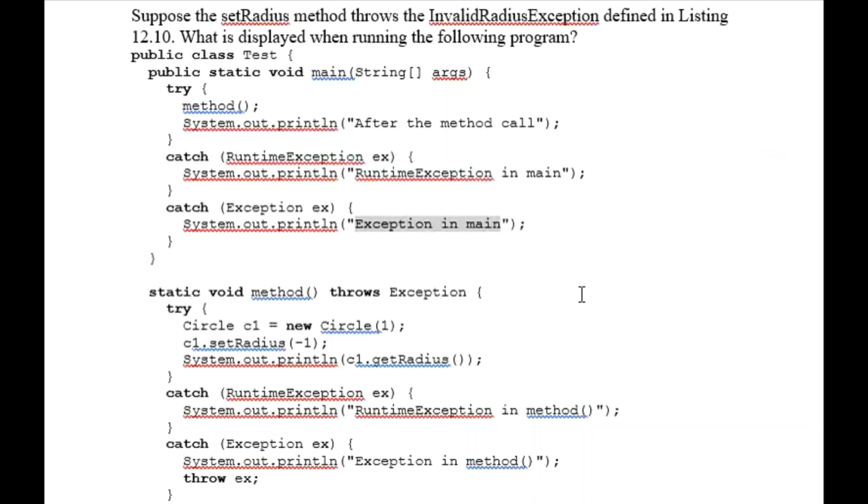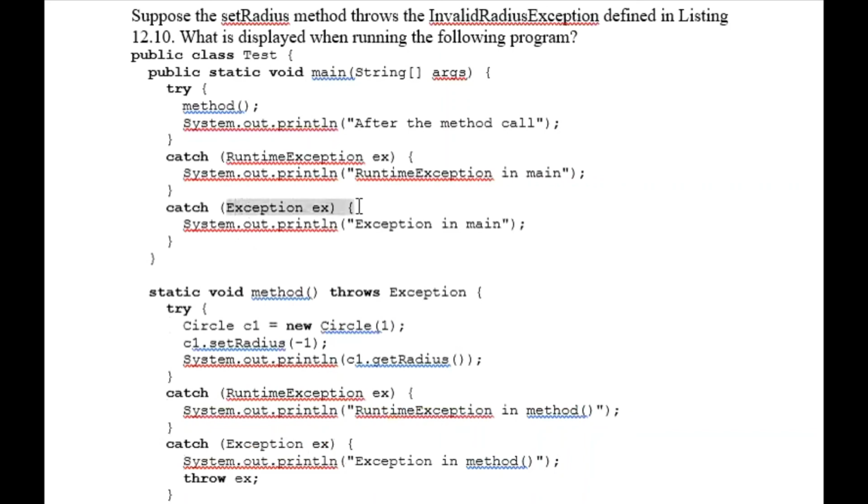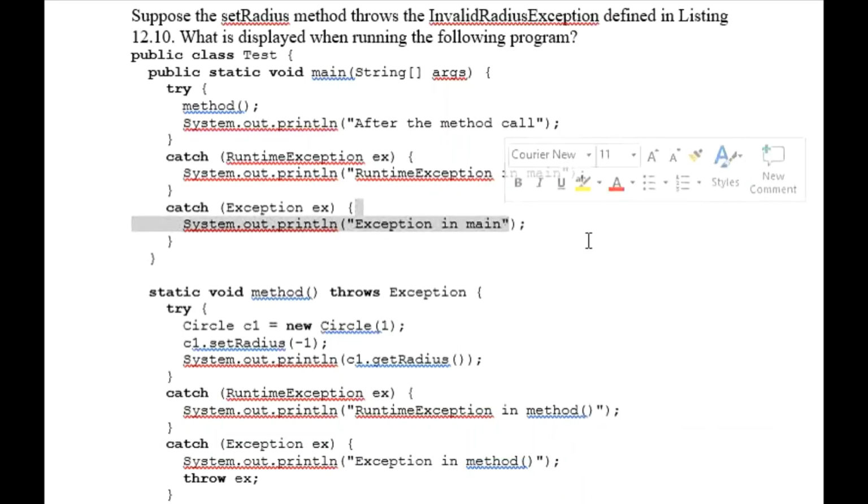So this is what you call rethrowing. The catch block catches the exception, handles the exception and throws it again to the caller. It's caught here and handled here. The exception in method and exception in main, both will be printed. Okay, this is about some of the exercises for exception handling.